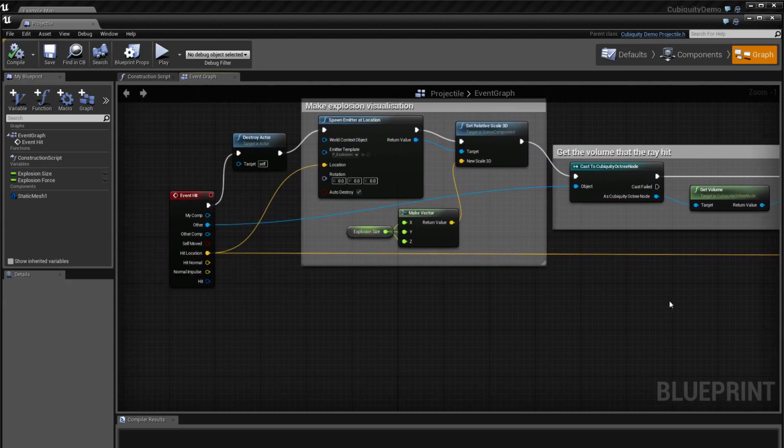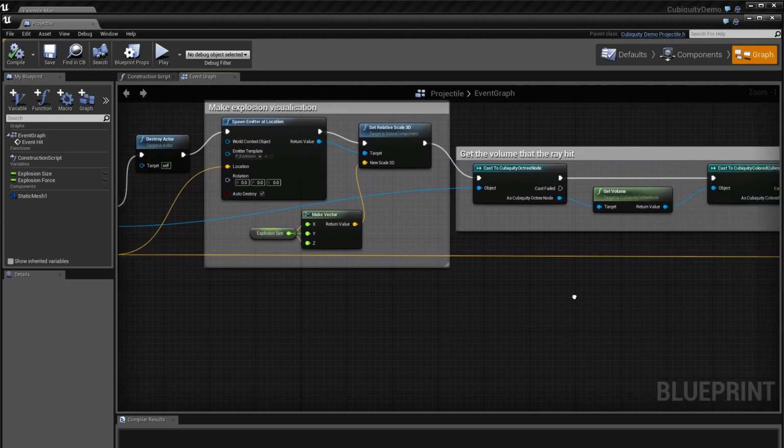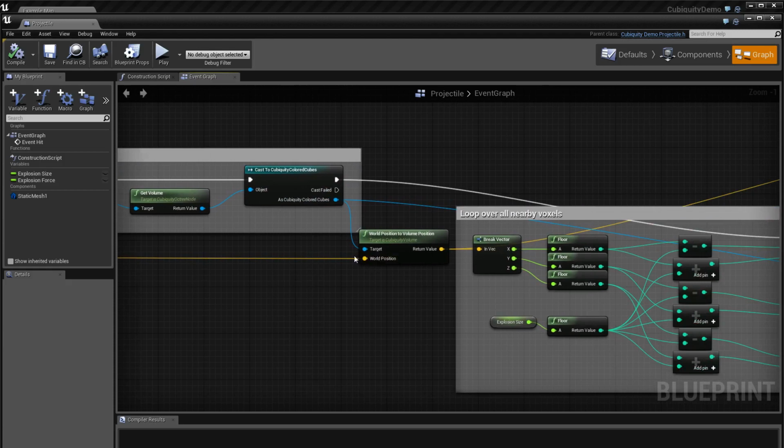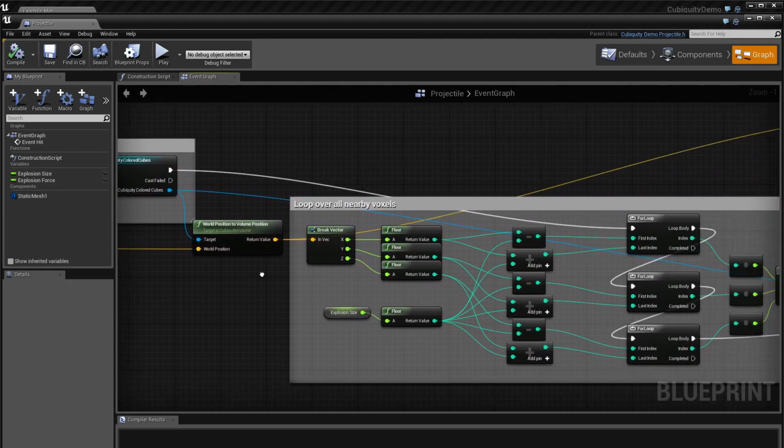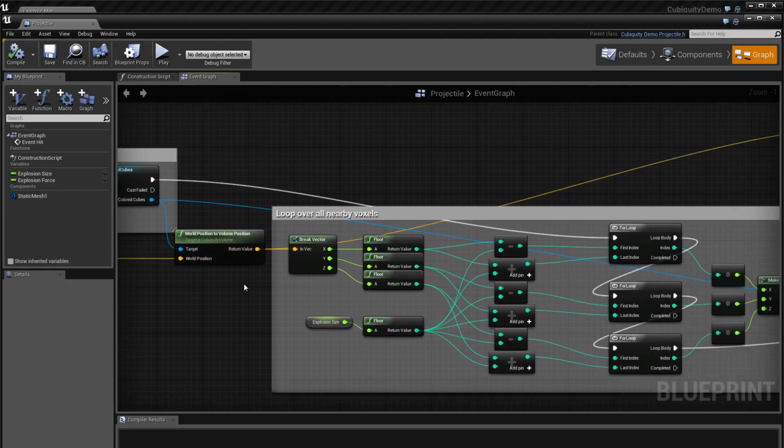Back over here, the hit location is in world space. So we convert that world space position into a volume space position so that everything we do is in terms of the voxel positions within the volume itself.